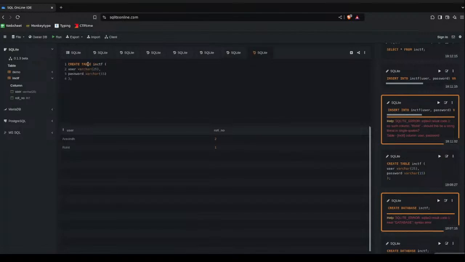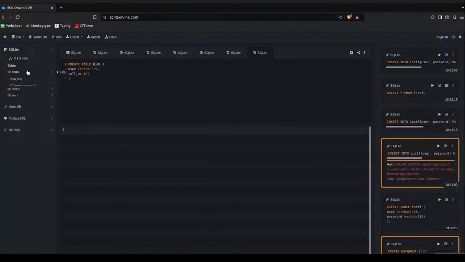Create table. Okay, create table BIOS, with username and roll number as an integer. So let's say integer. Now I am executing it. And you can see I have the BIOS table here.